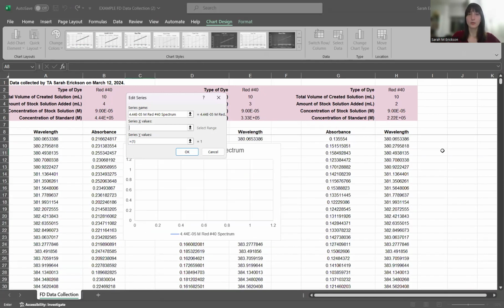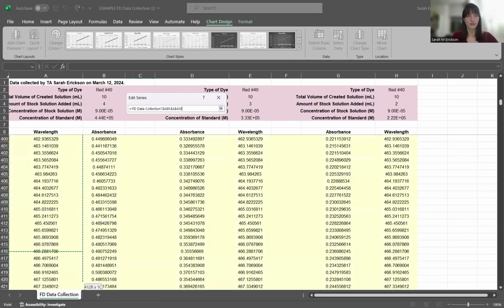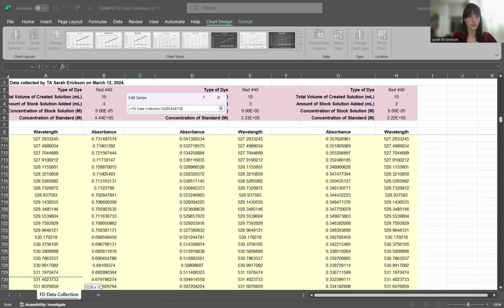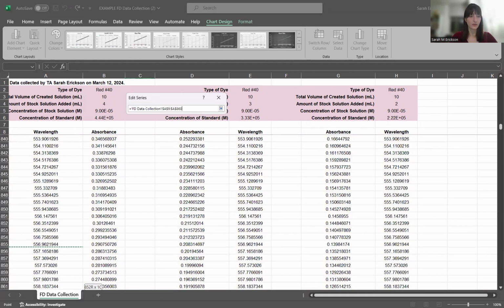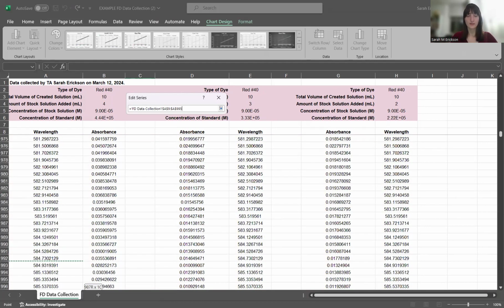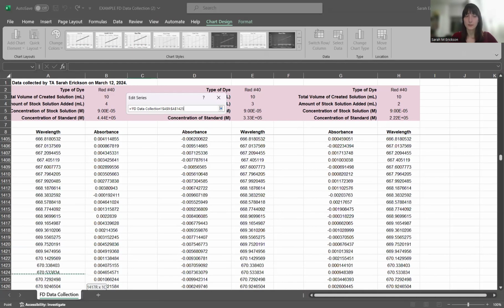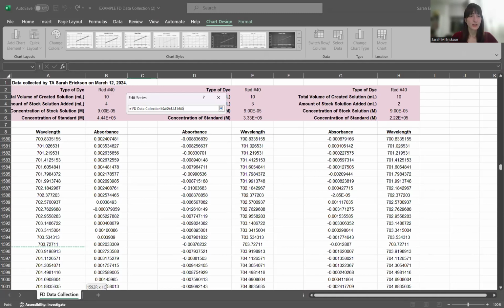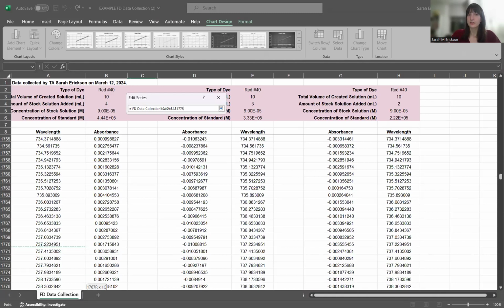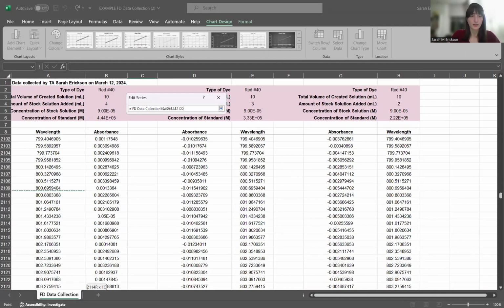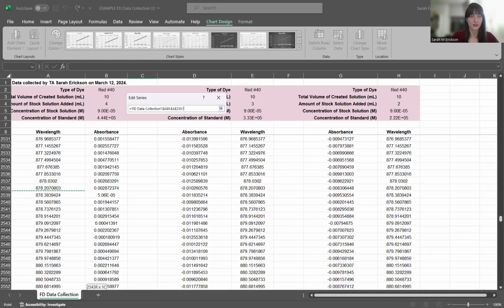So I'm just going to scroll all the way back up to the top. And again, we want wavelength. I'm going to select all of the data points that are wavelength data points. And there's not a great way to do this. You could hit Control Shift and then the down arrow to select all the data points at once. But in my experience, I found that every time I do that, it just randomly deletes some of the data points. And so I just click and select all the way down.